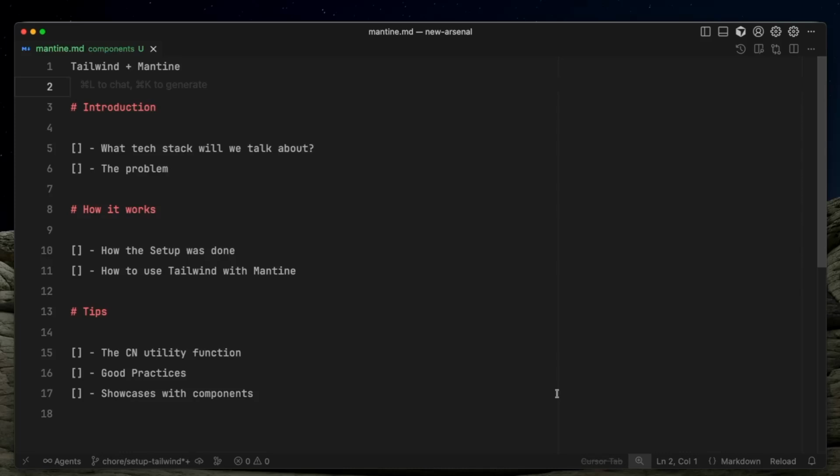Hello guys, in this video I'll be explaining how you can use the component library Mantine with Tailwind classes. The application I'm going to use as an example is running in a Node.js environment using Remix, usually called React Router, as the full stack framework within an Express application. We are also using Vite as the build tool.